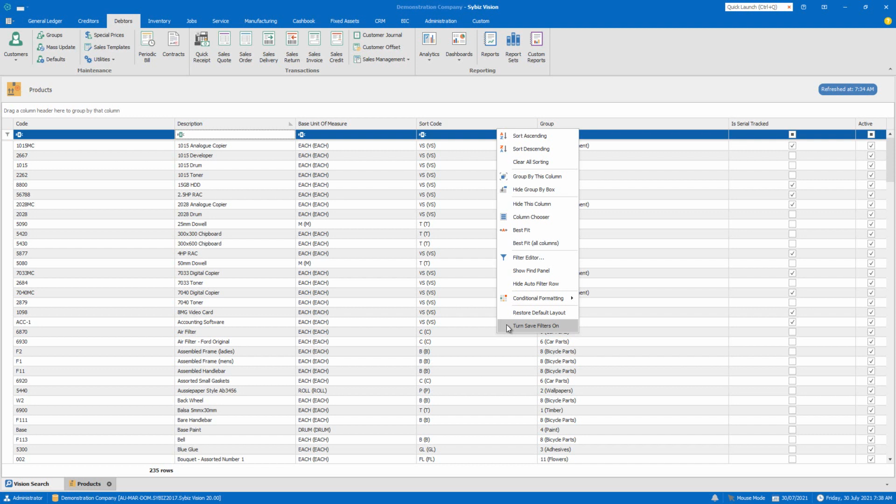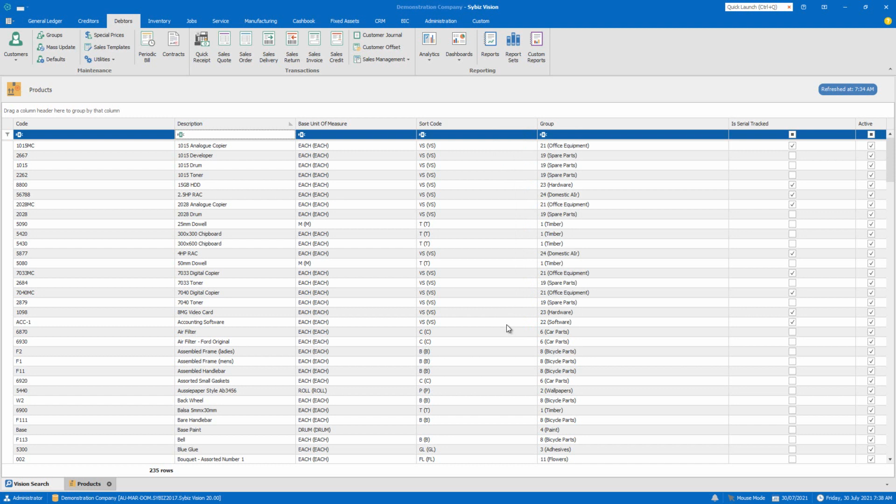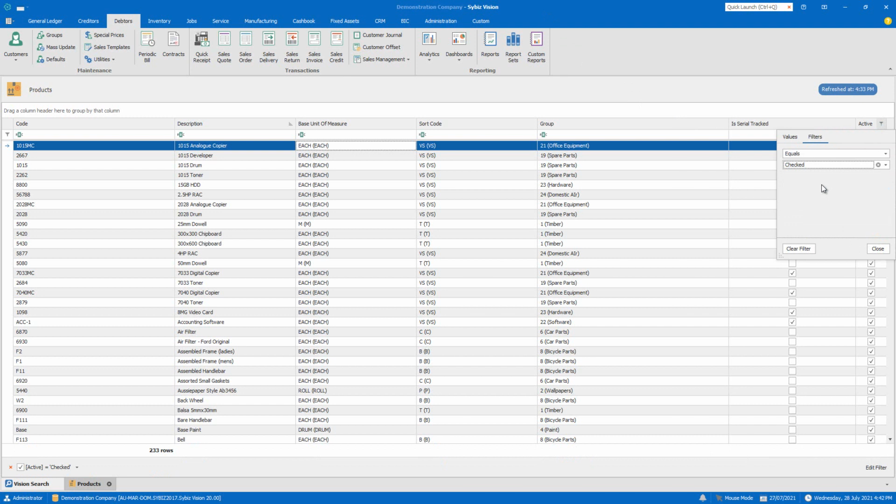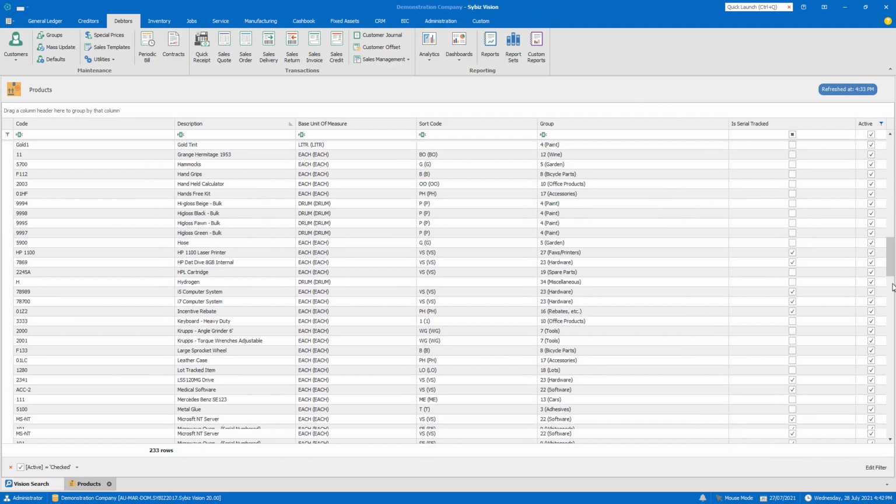When this new option is turned on, any filters I apply across the software will be saved to my state for that grid, meaning next time I open Sybiz Vision, the filter rules I set before will still be active, making it easy if I need to filter this grid frequently. For example, I'd always like to see only active products in this grid, so now that I've activated this option, this filter will always apply when I log in, unless I choose to change it later.